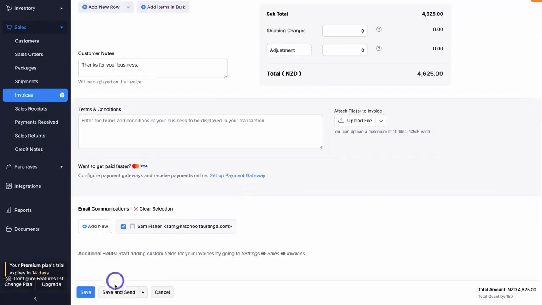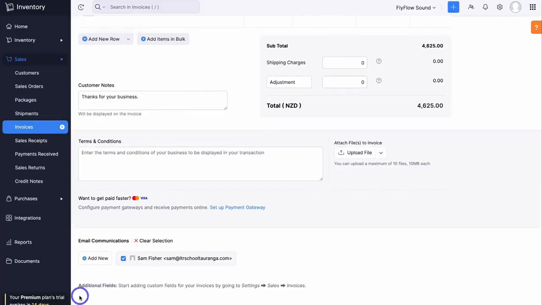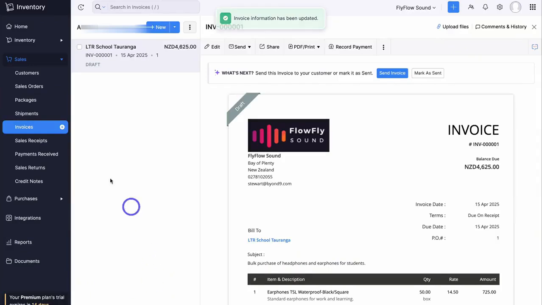Then navigate down to Save and Send. You can also save and print or save and send later. This is just an example, so I'm going to click Save. Also, if you want to add additional fields to your invoice, simply head over to Settings, Sales, Invoices, and then add additional fields. Okay, let's click Save. And as you can see, under Invoices, we now have one invoice.